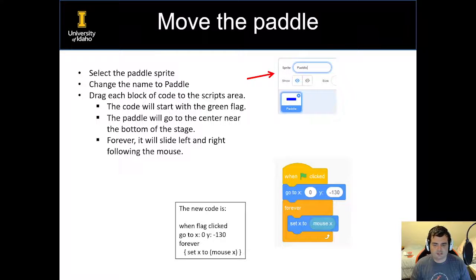Now, go and find set x to, which is located in the motion category. And then you'll notice that this one is slightly off. Hopefully you can see this difference on your computer. This is a slightly different color of blue. It's actually located underneath sensing. So on your left-hand side, there's a category column that says sensing. You're going to go there and grab the one that says mouse x, and then put that right where there should be a number. It might be 0, it might be something else. You can set that value right there.